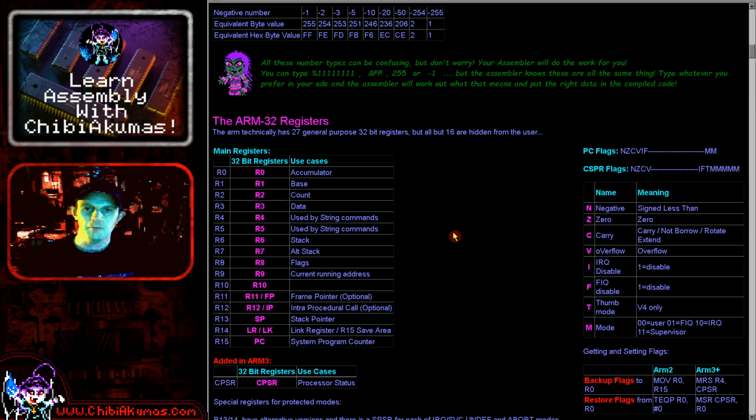Now, the ARM processor has a total of 15 general purpose registers that we can use. It does have some others that are system registers, but we're just going to stick to the basic stuff. Now, some of these are used by the system. So number 15 is the program counter. That's the current running instruction, so we don't want to use that.